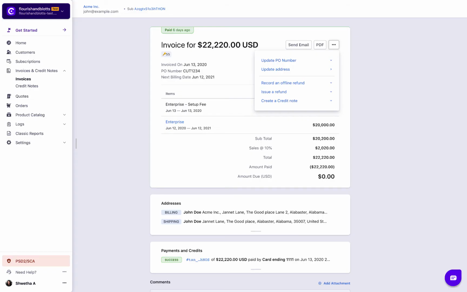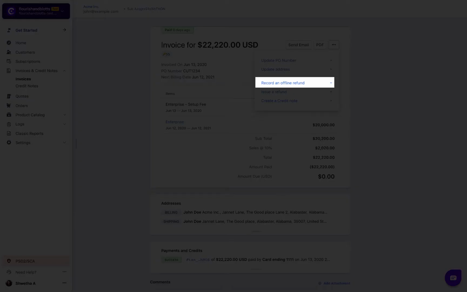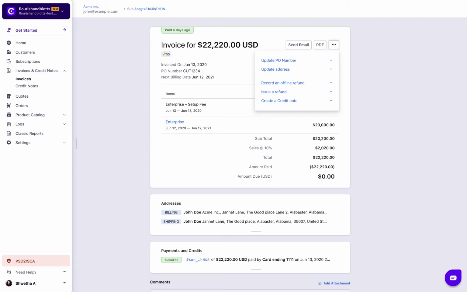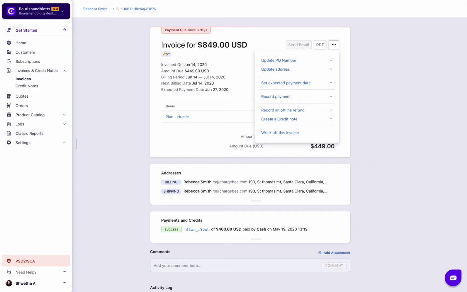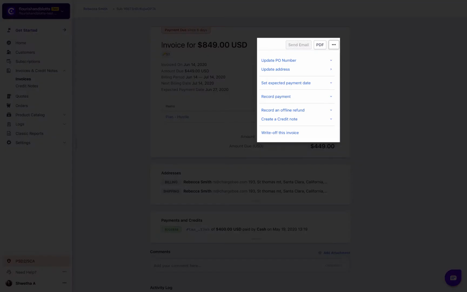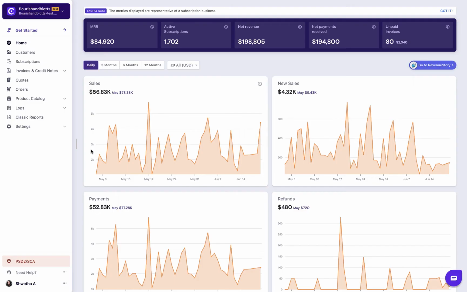In case the payment was done offline or if you want to issue an offline refund, click Record an Offline Refund. If you want to create a credit note, click Create a Credit Note. If your invoice is in payment due or not paid status, you can set an expected payment date or write off the invoice. Let us now take a look at managing the settings.